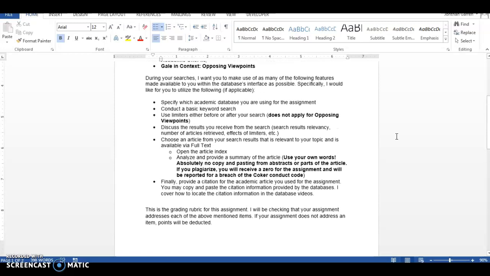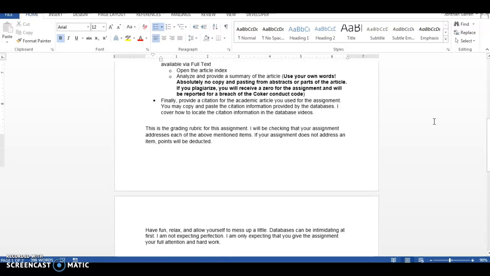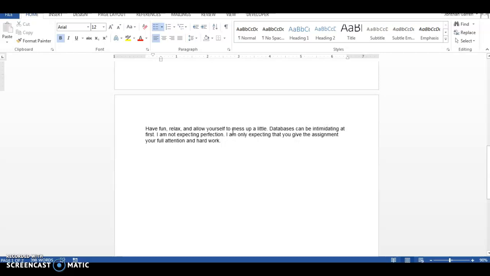Sometimes I'm a little more flexible on that depending on the database you choose, the article you choose, and the topic. That's a little more fluid. I'm not super strict on that, but if you are blatantly leaving out a lot of these elements, I will deduct points from your assignment. And finally, just have fun. Relax, allow yourself to mess up a little. Databases can be intimidating, and I am not expecting perfection.